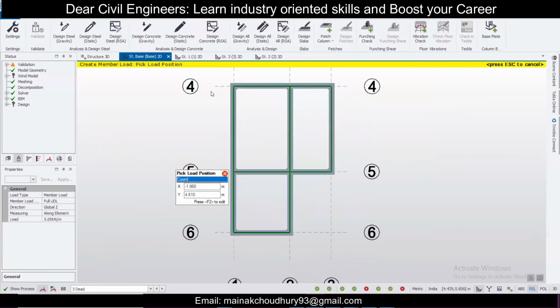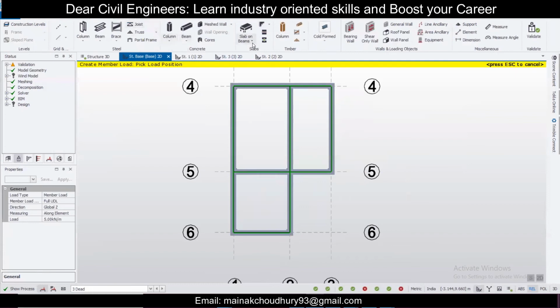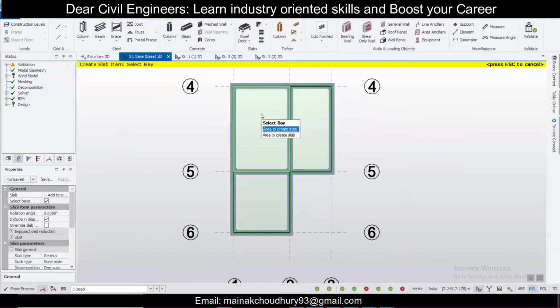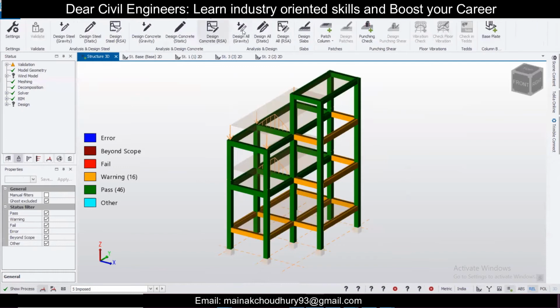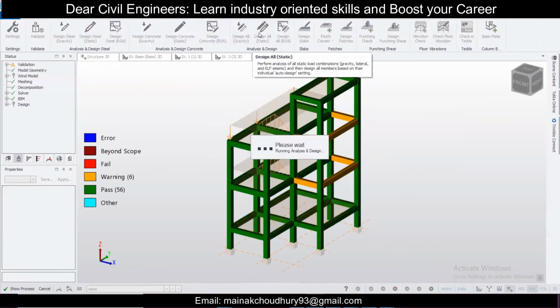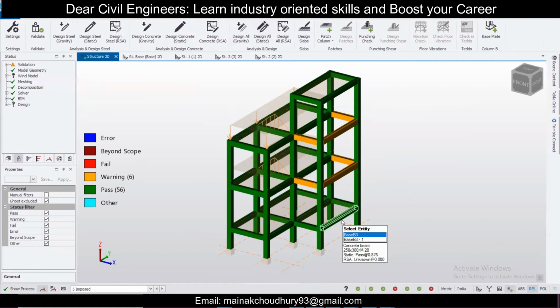If this is the structure base, suppose I'm adding some load to it, then automatically this kind of warning will go away. Let me show you. Go to model and let's create a steel deck here, and let me add something and then add some loads also here as a level load. Then just click on design and design all static. Then you can see there is no such warning here.